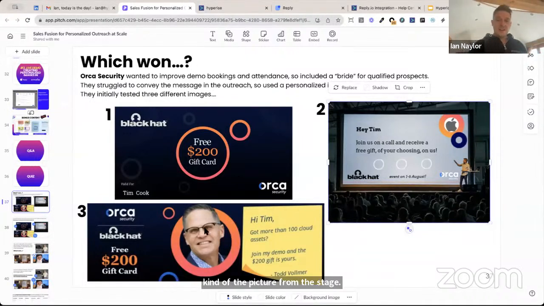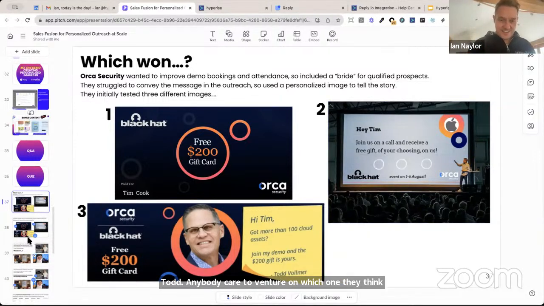And the third one, they actually had Todd, the SDR who was reaching out to them, and it was an amalgamation of the gift certificate and a bit of humanization, showing Todd. Anybody care to venture which one they think would win out of these three? Which one would get the most responses?